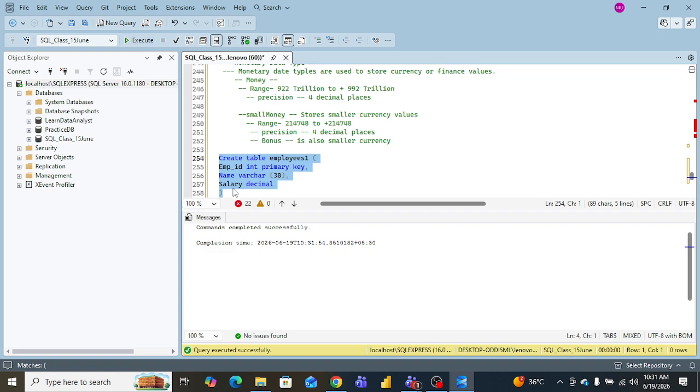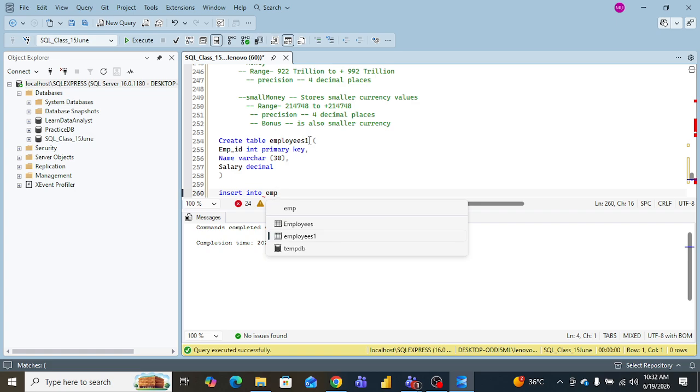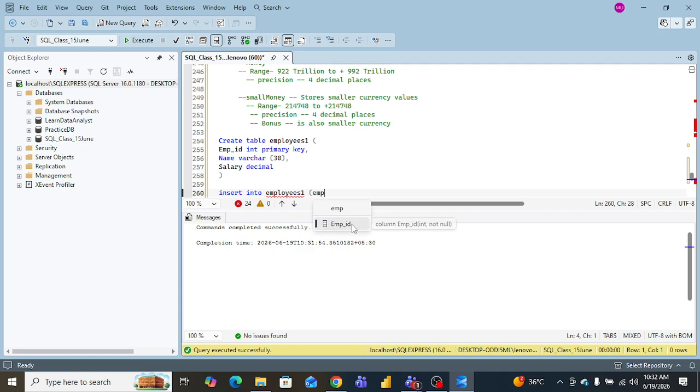So we have already created it, right? Now I want to insert the values here. Please also tell me how can we write the insert. Insert into employees one. We can copy it, or we can also use values directly. But let's see, better practice, we will use this employee ID.